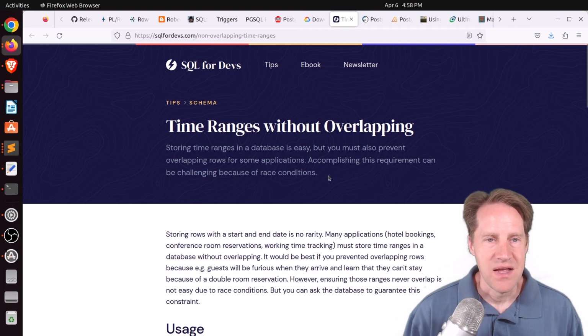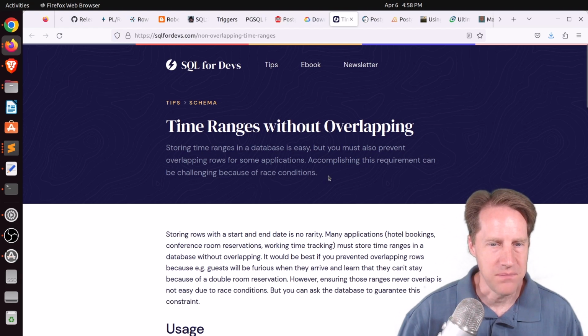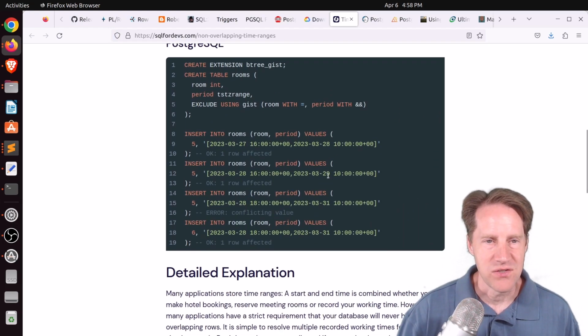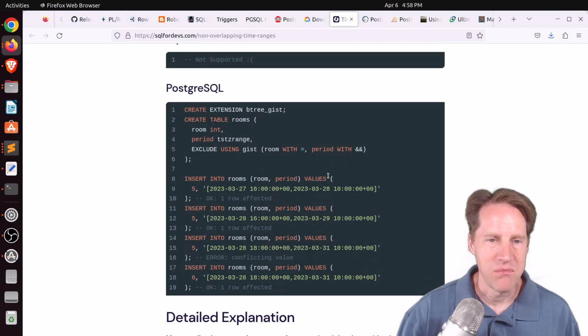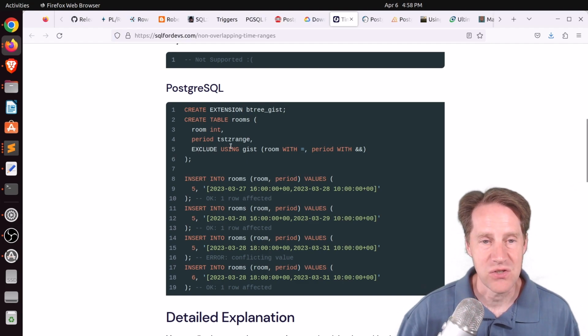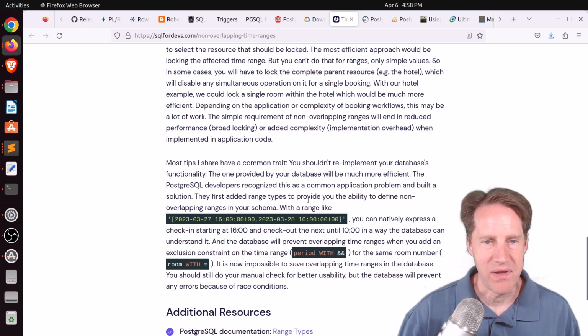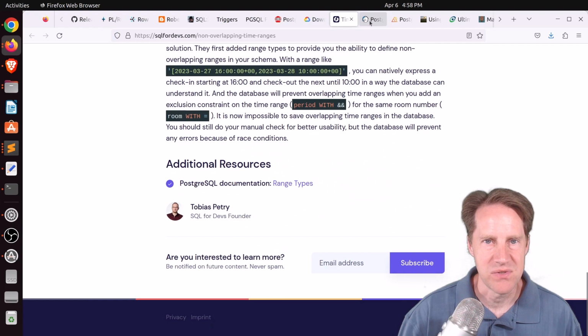Next piece of content, time ranges without overlapping. This is from sqlfordevs.com, and he's essentially talking about exclusion constraints. So these are great when you're trying to reserve a room, a car, things of that nature, and he's using booking rooms as an example. He uses a time range. He uses the extension btree_gist and creates an exclusion constraint using a GiST index to avoid overlapping room reservations. So if you want to learn more about how to do that, definitely check out this blog post.